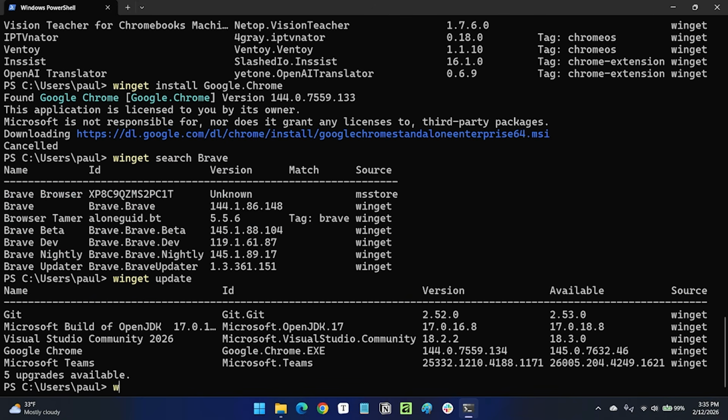I run a command line. I'm not going to do this now, obviously, but you could just do it like this. Silent is not going to work because I didn't do this in an admin console, but I typically would, and that will just update these all, and I don't have to deal with it.